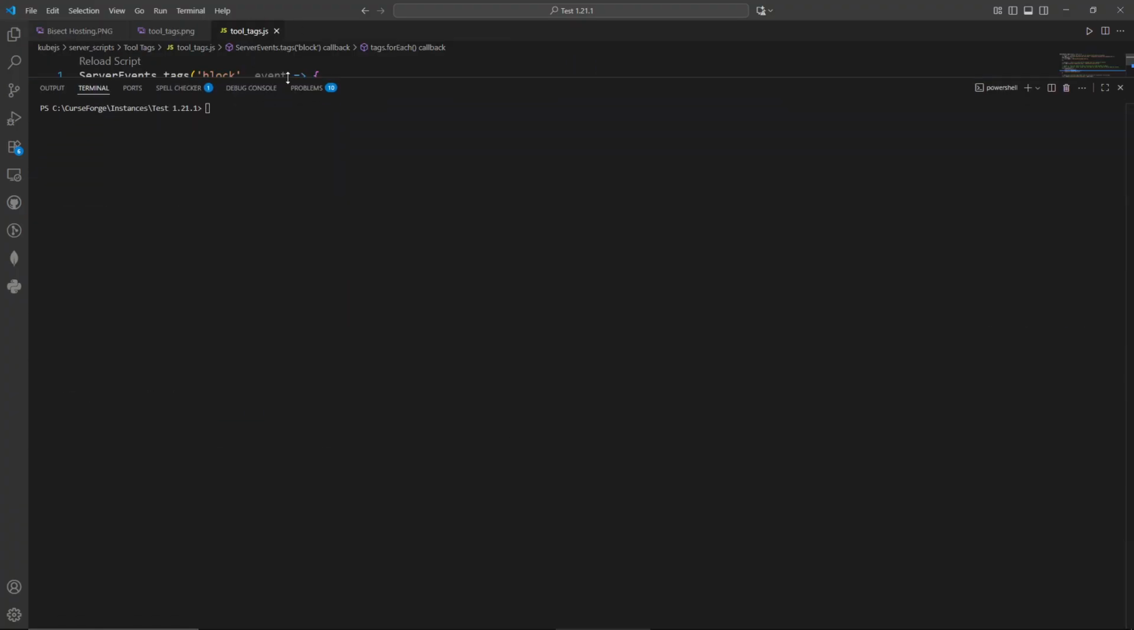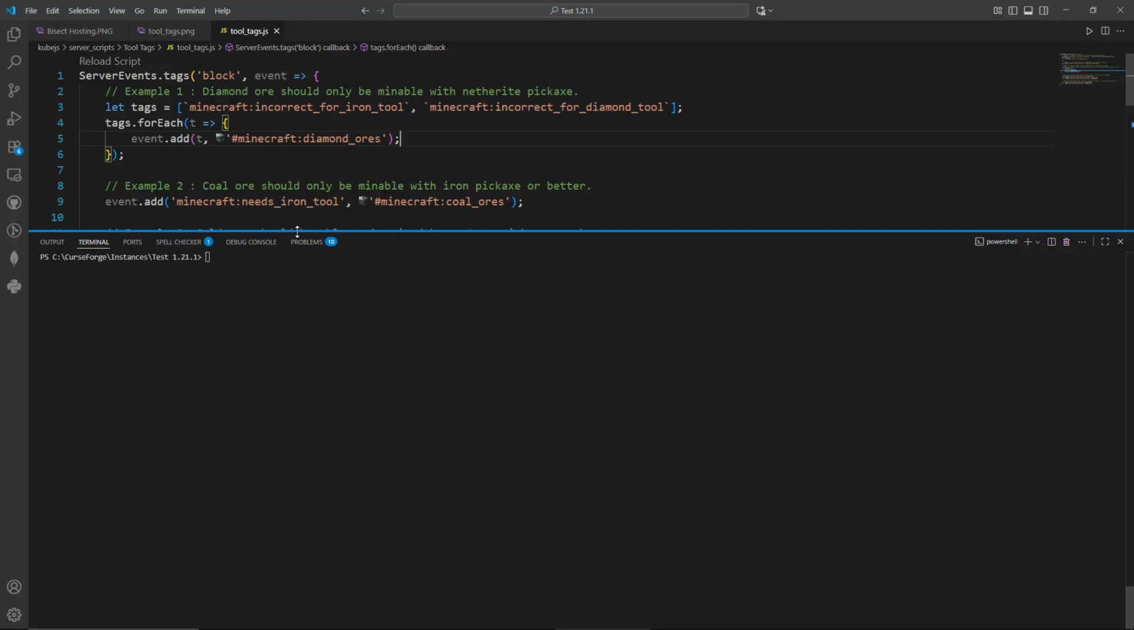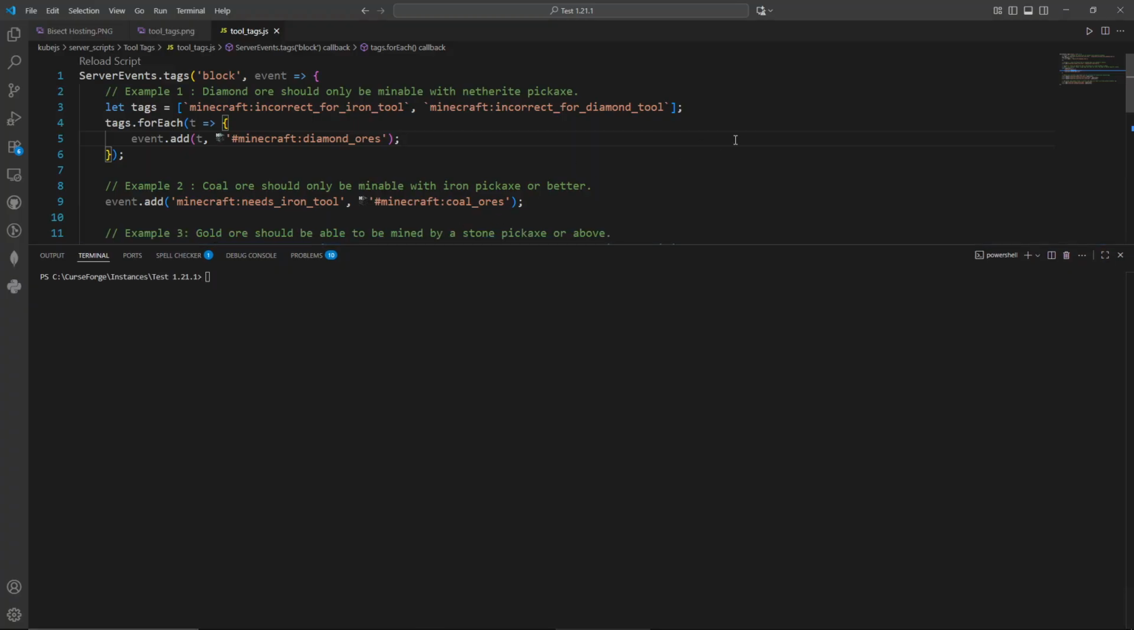But now let's get back to the code for our final example here. I want gold ore to be able to be mined by a stone pickaxe or above. I'll be honest, I found this quite difficult to get working at first, because for whatever reason the remove function does not work as intended, so I had to do a workaround here.